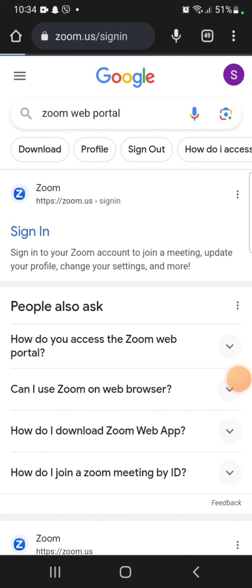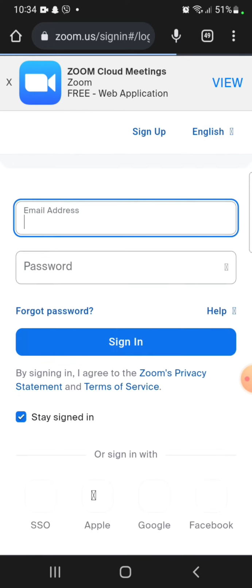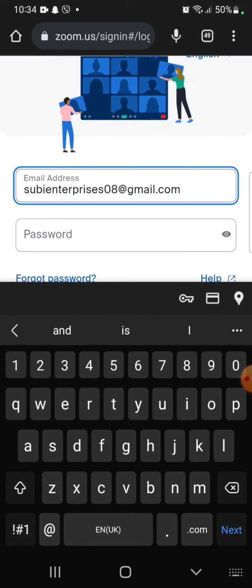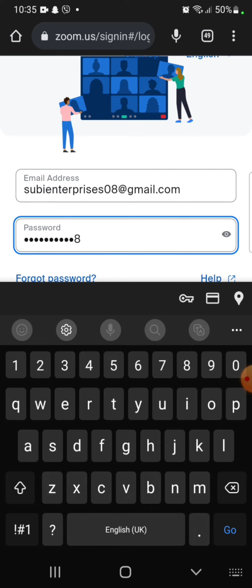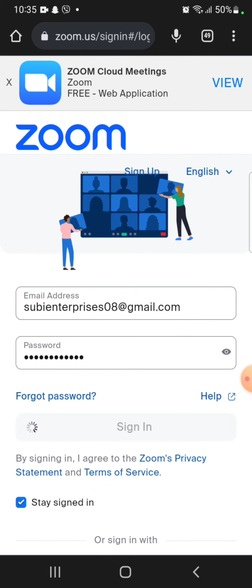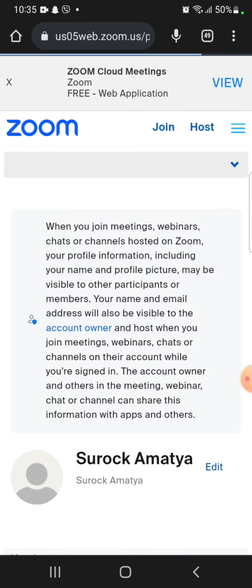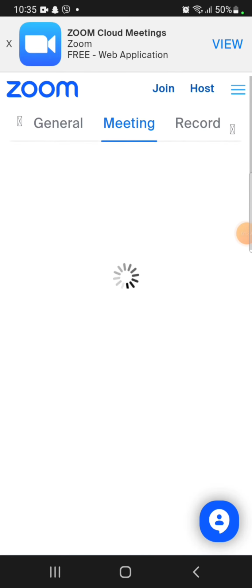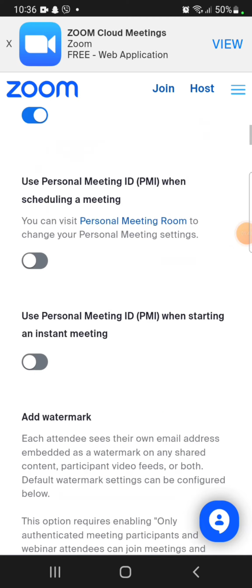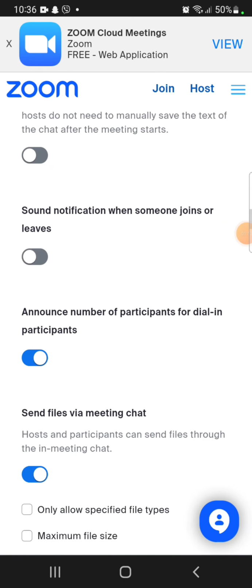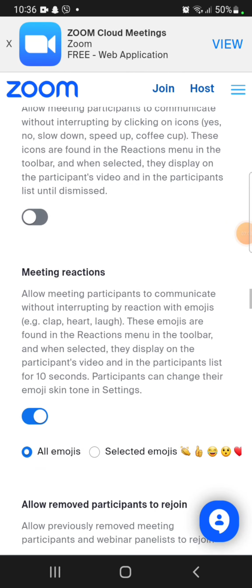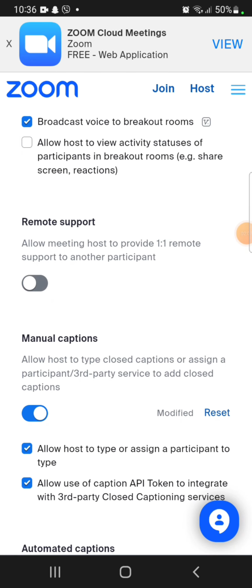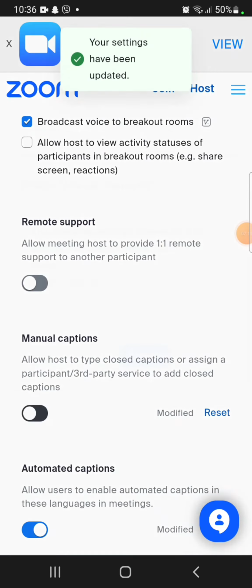On the next page, enter your email address and password associated with your Zoom account and then click on Sign In. Scroll down and tap on Settings option. Now, to enable your manual captioning, scroll all the way down to Manual Caption and turn it on. This is how you can enable your manual captioning on your Zoom application quickly and easily just in few steps.